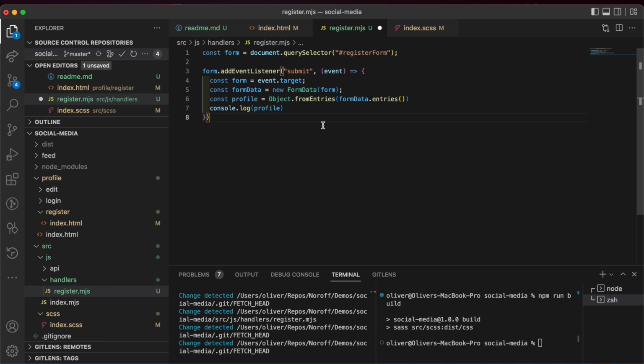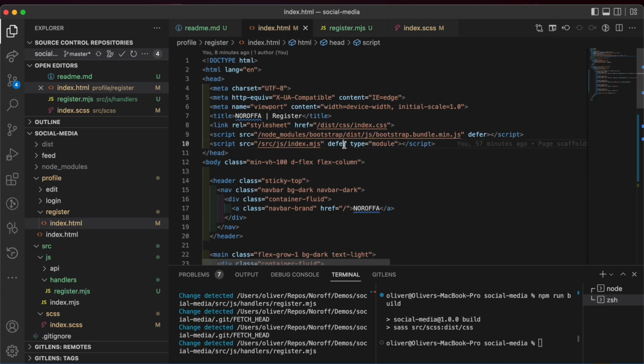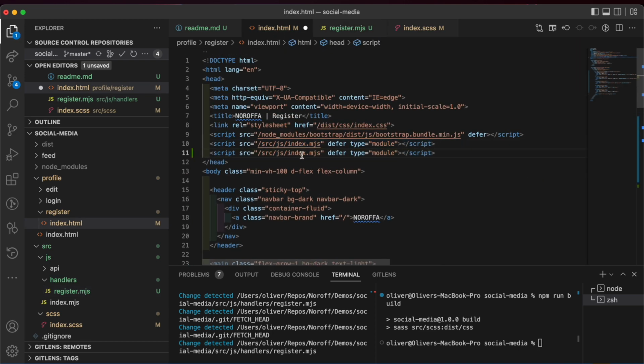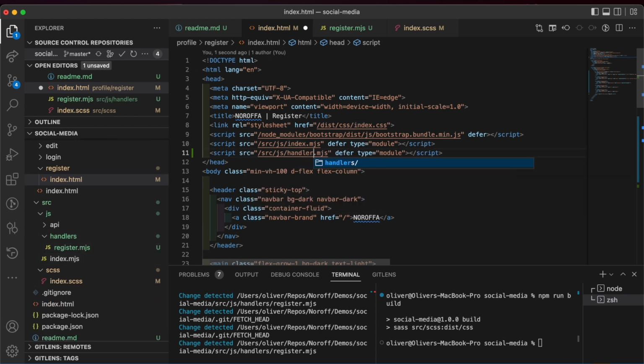And if we now log this object, and we make sure that we have referenced the register file, so I'm going to leave it as is, and I'll just create a new link up here. So this is going to be JS handlers register.